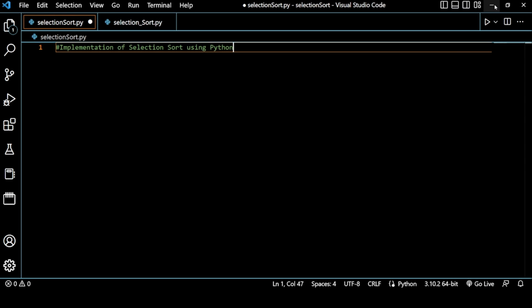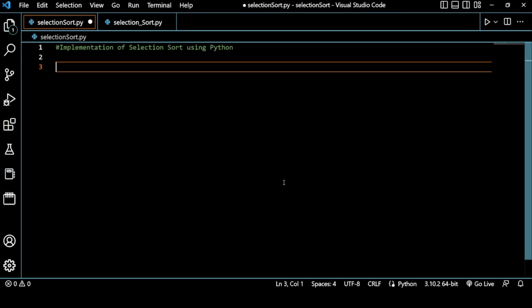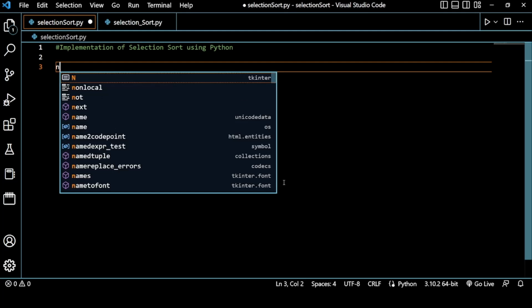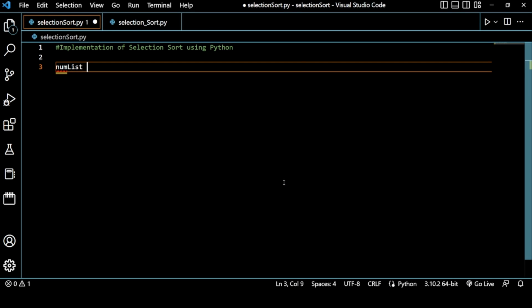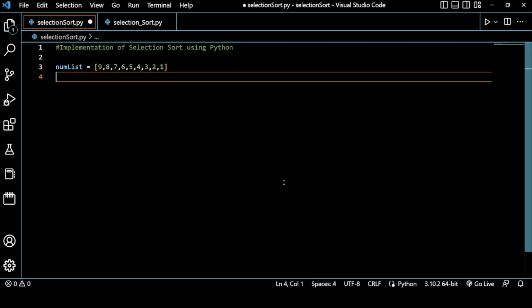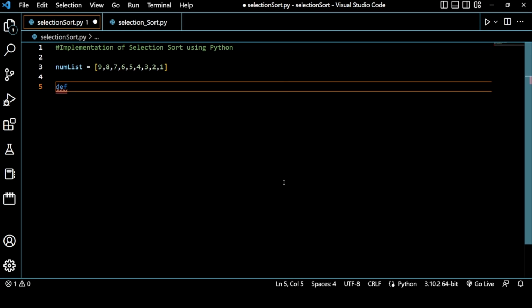Let's implement selection sort algorithm using Python. Let's declare an array called numList, which we will sort in ascending order using selection sort algorithm. We will define a function called selection sort in which we will pass array as the input.